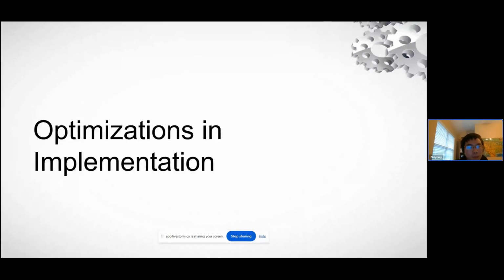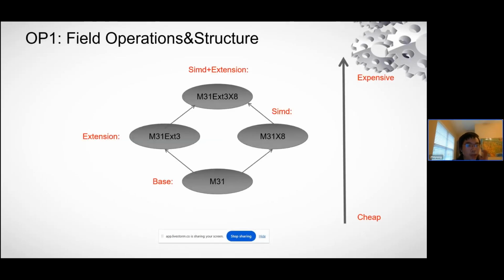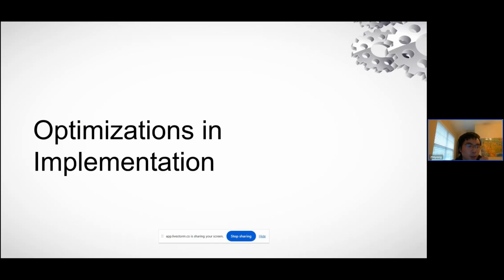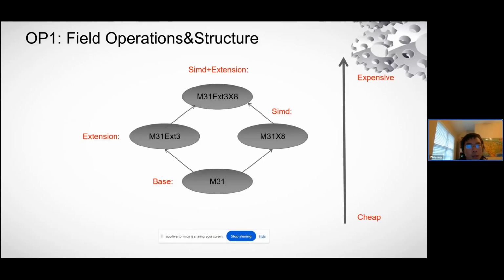Okay, so that's the high-level overview of our system. Next, I'm going to give some details on the implementation. Recall that we have two types of optimization. One is the implementation, and the other is the formulation. I'll start with the implementation first.